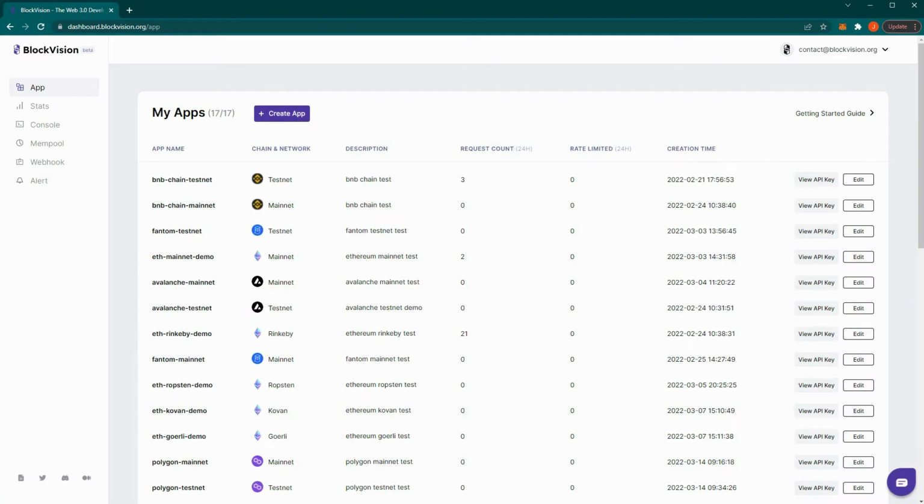Then you want to make sure you're signed in and connected with a Metamask wallet. And we have tutorials on how to set up a new account and connect your wallet if you haven't done so already. On the app screen here, you can see I've already got some apps created and there's an associated API key with each of them. You can create up to 5 apps for free on BlockVision when you sign up. Here I'm on a premium account, so I have 17.